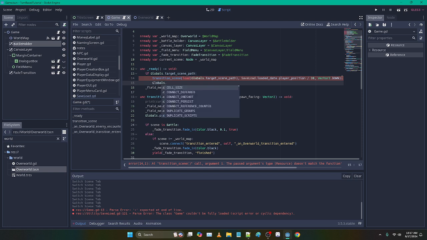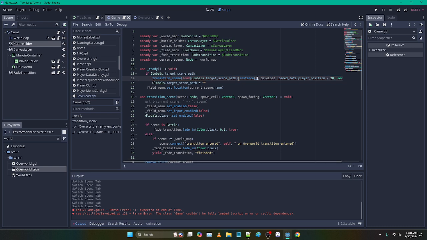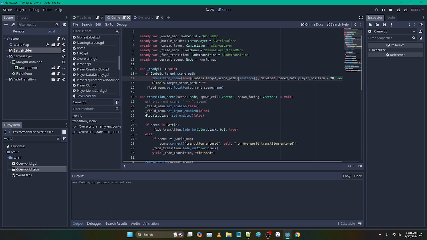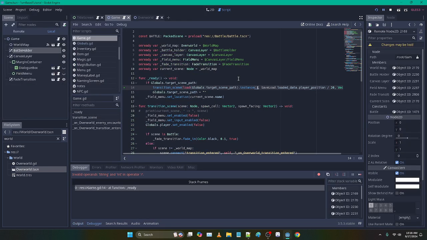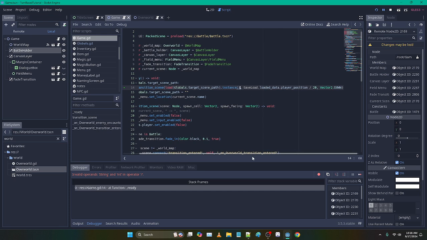So we have globals.targetScenePath equals blank. Resource doesn't match the functions expected. Oh, we have to do load and then instance. Alright, that broke. String and int in operator.